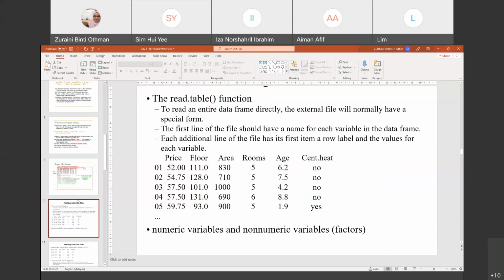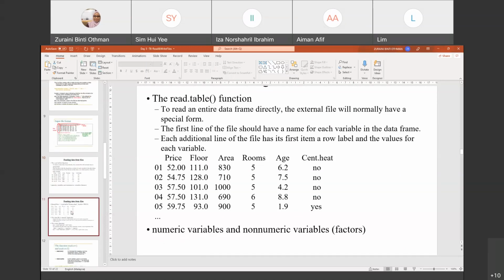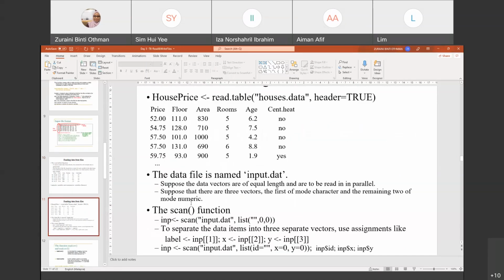Okay, then this is the read.table function. To read an entire data frame directly, the external file will normally have a special form. The first line of the file should have a name for each variable in the data frame. Each additional line of the file has as its first item a row label, and the values for each variable. This is a row, this is a column, and this is a row label. Numeric variables, and non-numeric variables are factors. Then this is how we read a table.